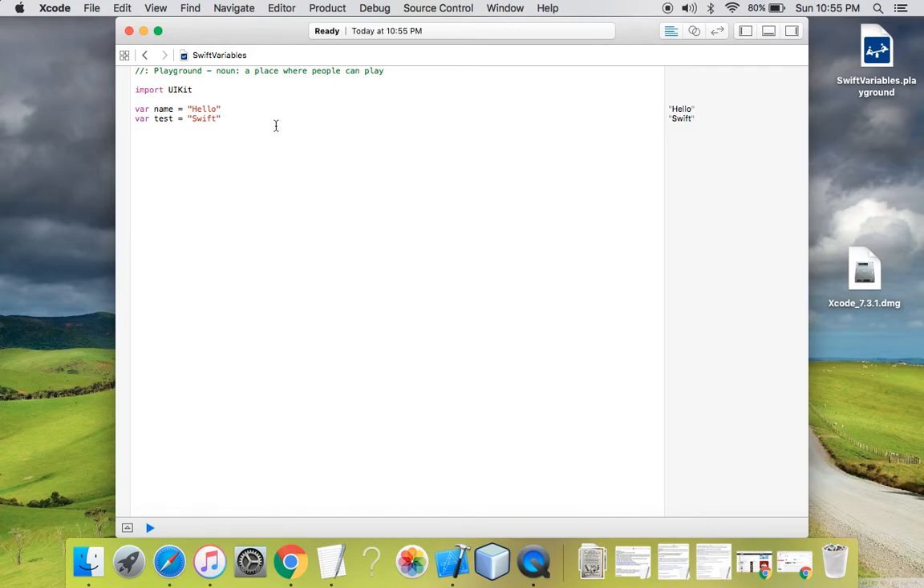So what I will do is, I'll explain what I'm doing. I have concatenated two variables into a single one. For example, I have created a variable named name and another variable named test, which have the values Hello and Swift respectively. I have created a new variable which will be the combination of these two variables.